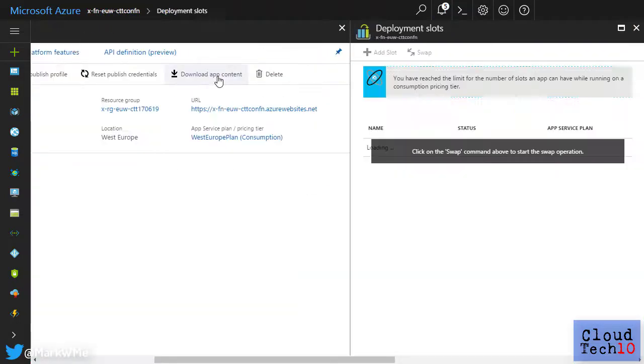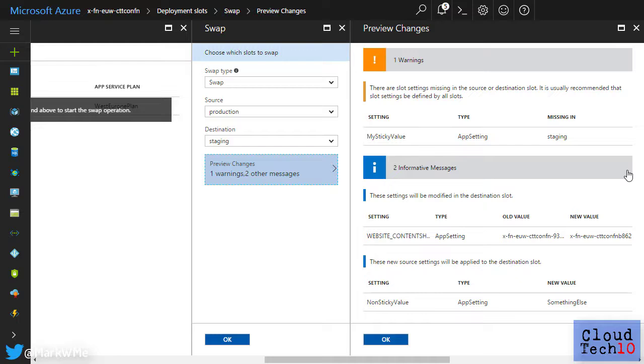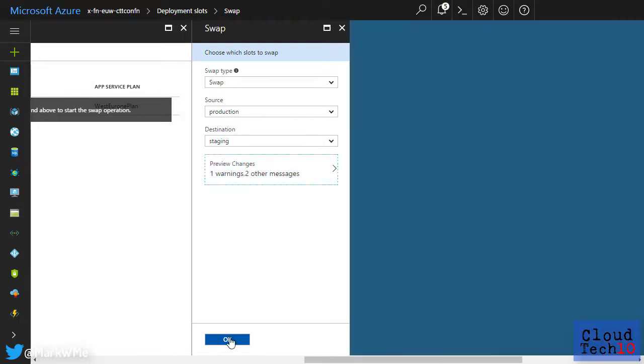I click the swap button here and then swap here to start the operation. Next, I need to configure the swap type. Swap will perform the swap now, whereas a swap with preview will only swap the configuration. We choose the source and target slots and we can see any warnings that the system has detected prior to the swap taking place. In this case, it's warning me about the application settings that I configured earlier and making sure I know that some of the values don't exist in all slots. I click OK and the swap begins.